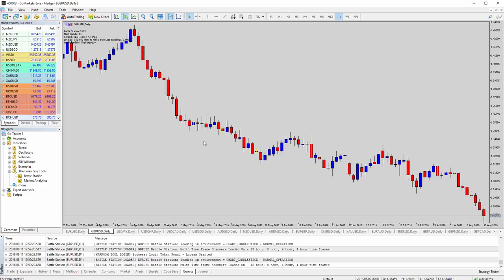And basically I've gone and put them all on the daily chart because the battle station tool that I made, it does passive scanning on the other time frame. So you can see here it's going to scan the 12 hour, 8 hour, 6 hour, 4 hour, while it's also on the daily. So it's going to send me alerts when things pop up.